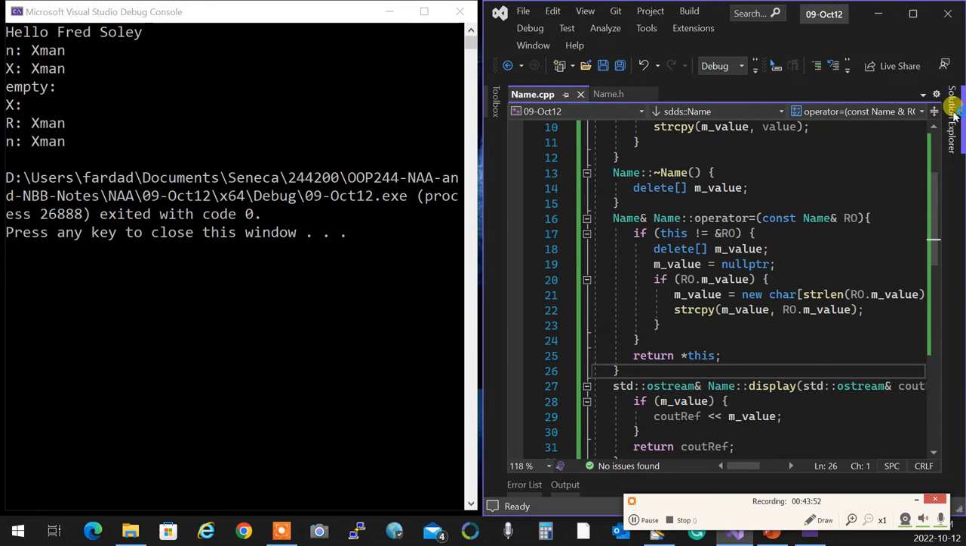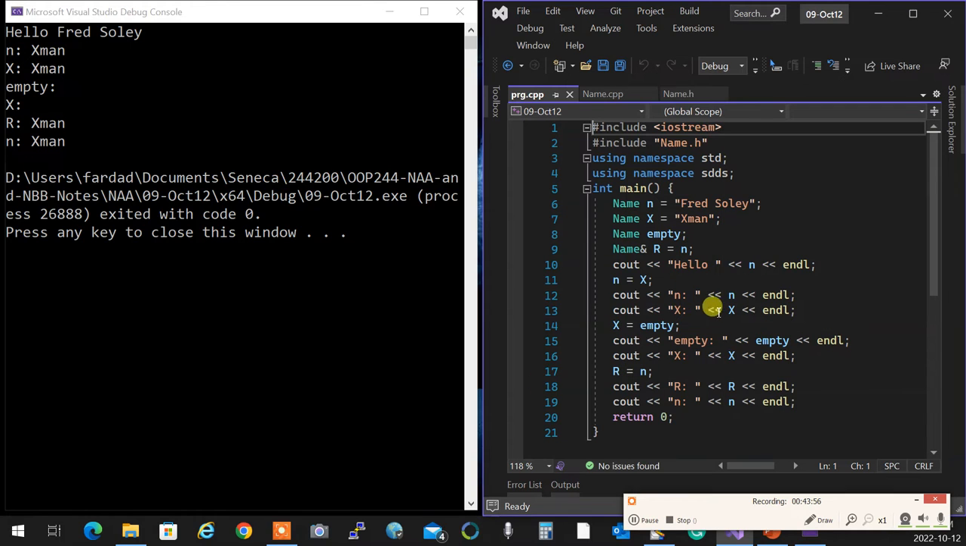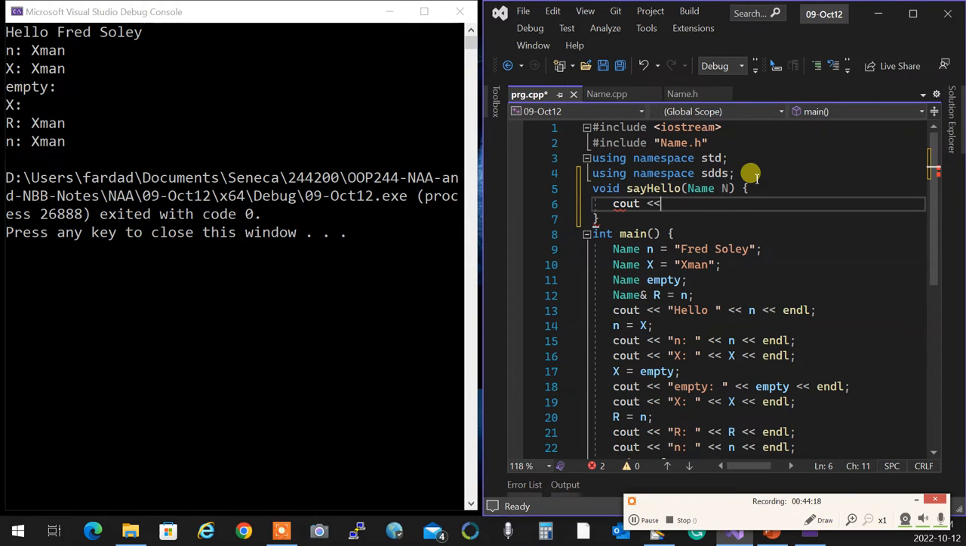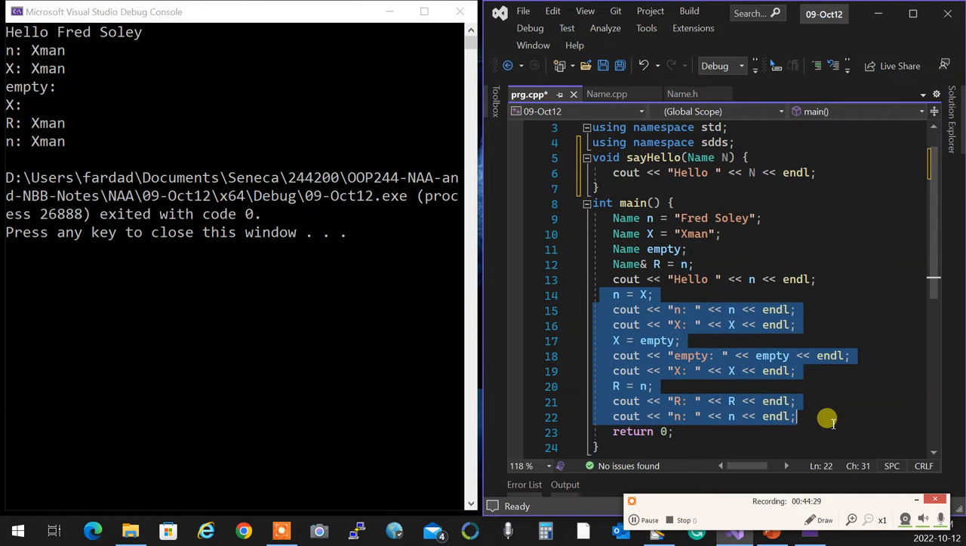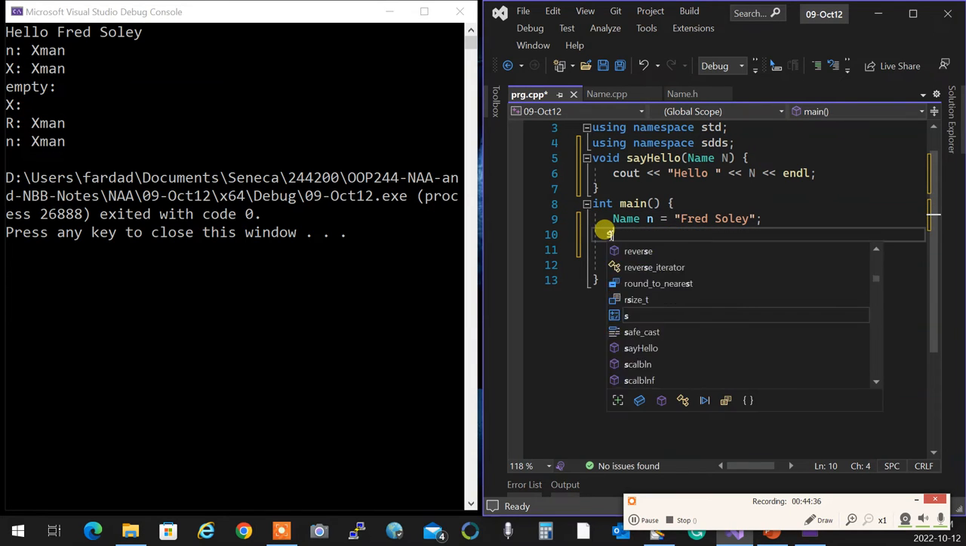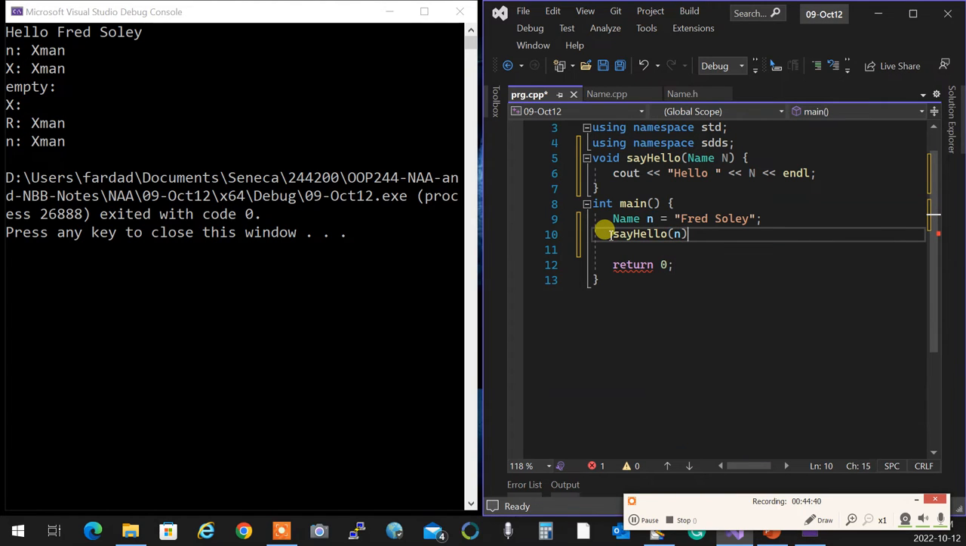So everything's good. Now let's write another program. So instead of saying hello like that, I'm going to actually write a function over here, call it void say hello. But because I didn't listen to Fardad, instead of passing it as a constant name reference, I'm going to just pass it as name. Okay? And in here I'm going to say cout hello, and then N, right? Easy breezy. I don't need all these. And in here, I'm going to say hello, and I pass the N. Looks very harmless, and everything looks good.